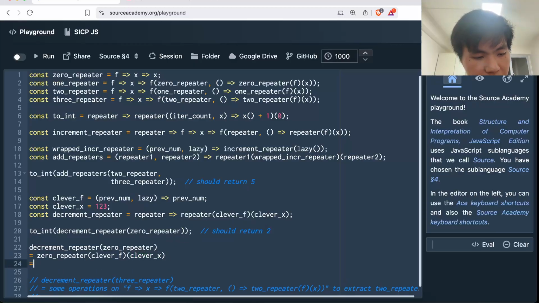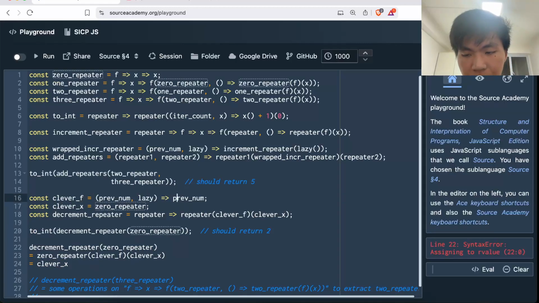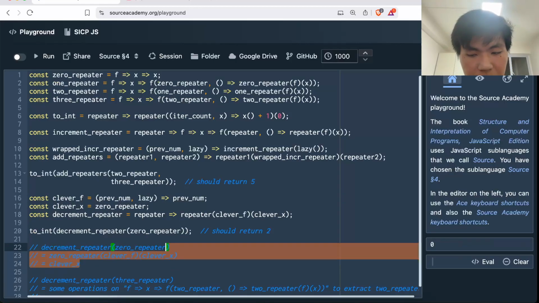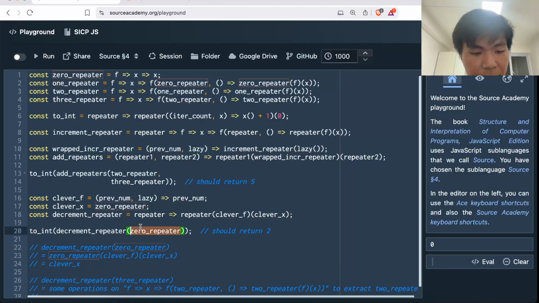And what does that give you? 0 repeater of clever f and clever x gives you clever x, because we apply clever f on clever x 0 number of times. And so we actually want this clever x to be the 0 repeater. And if I change this, that's precisely what we have. And we can check that the 2 repeater still works, and all the other numbers still work.